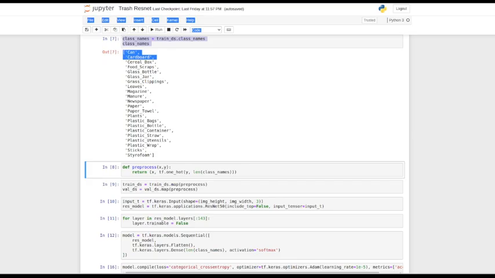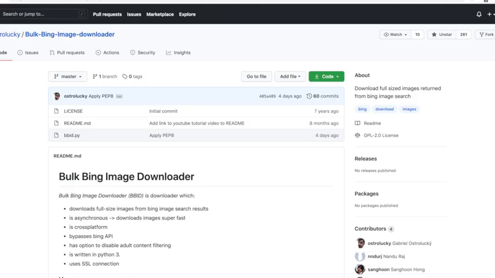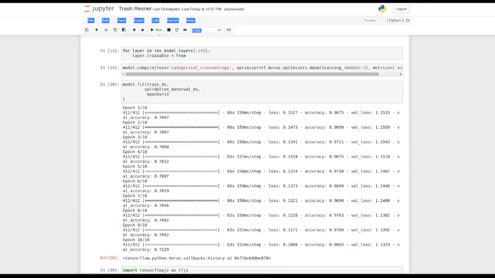So, how did we make it? First, we researched the different categories of items that would be thrown away and defined 22 different categories. Then we used a package by the GitHub user Austrolucky to download about 200 images for each category from Bing Images. Then we loaded those images into TensorFlow and trained a ResNet 50 to classify the images. Our best model ended up having a validation accuracy of 73%.